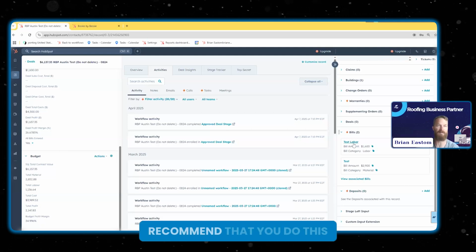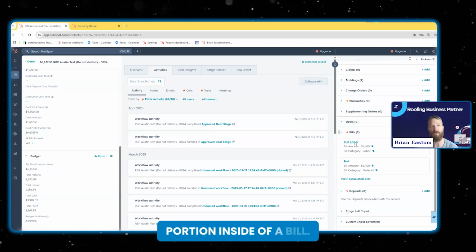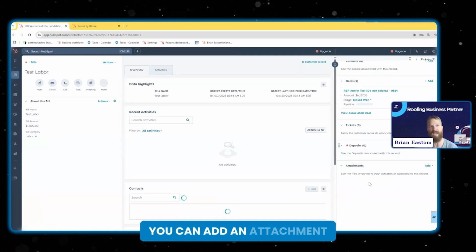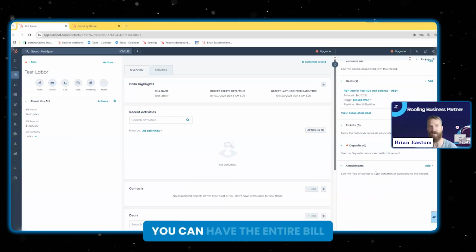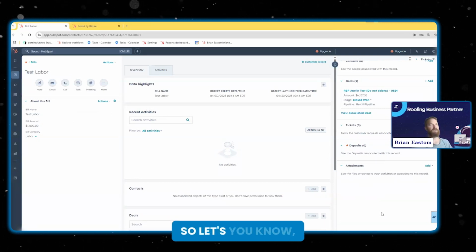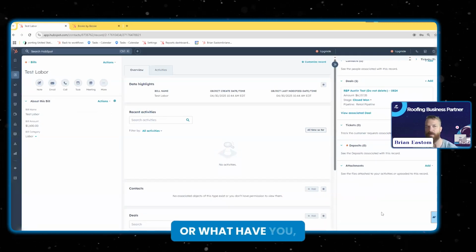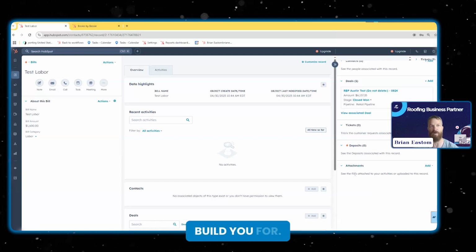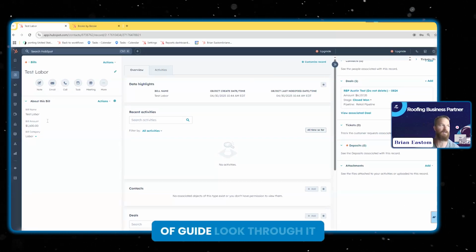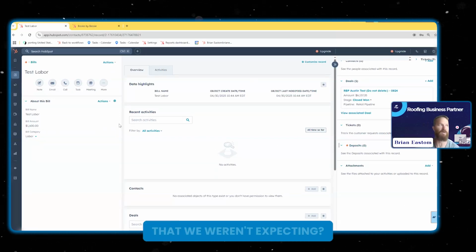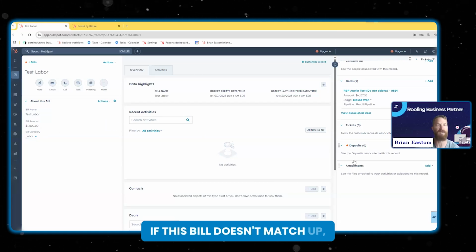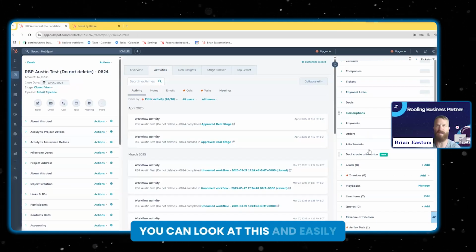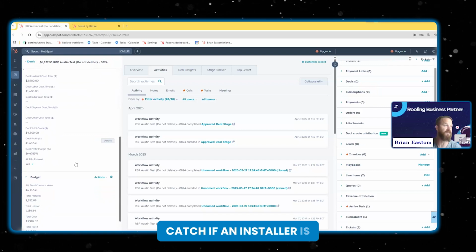On your bills, I do recommend that you do this portion. Inside of a bill, once you create them, you can add an attachment of a PDF of that bill. You can have the entire bill on there. So if it was an ABC Supply bill or what have you, it shows exactly what they billed you for. It's an easy way to look through it and see, hey, what did we get charged for that we weren't expecting if this bill doesn't match up? Same with labor. You can look at this and easily catch if an installer is overcharging you.